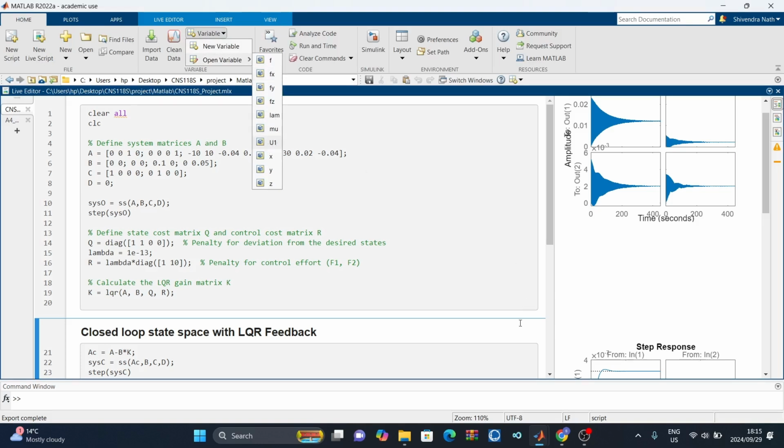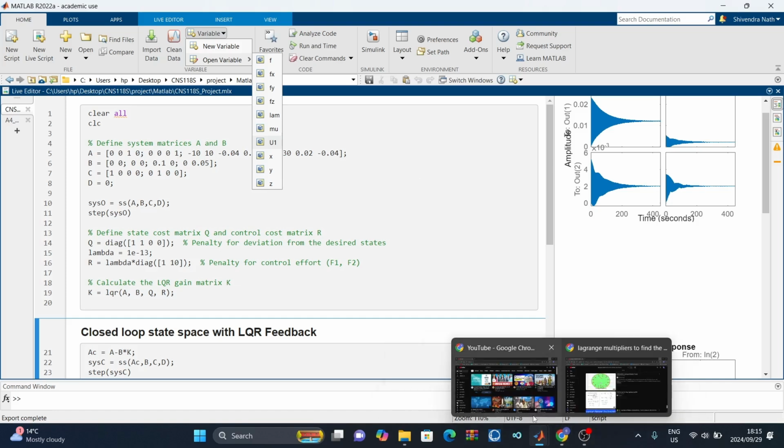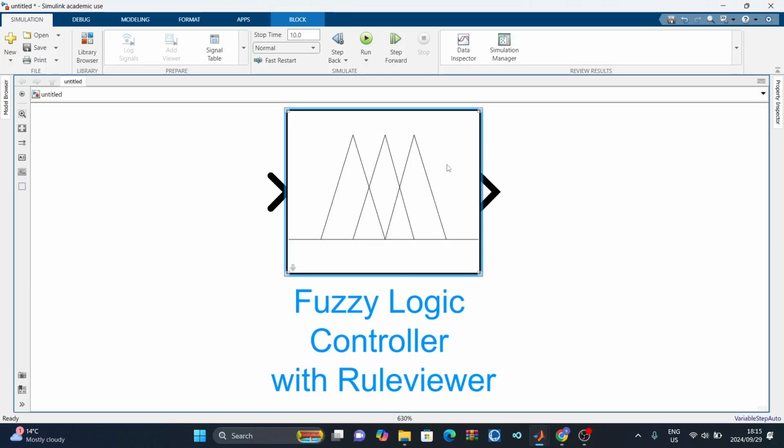So yeah, that's how you upload your FIS file to your fuzzy logic controller.